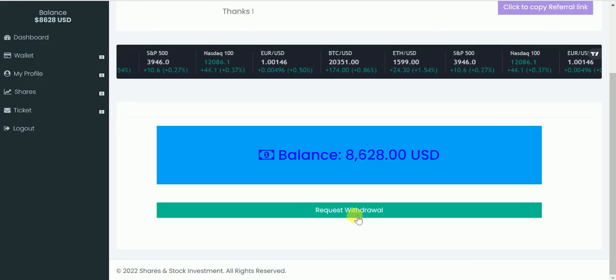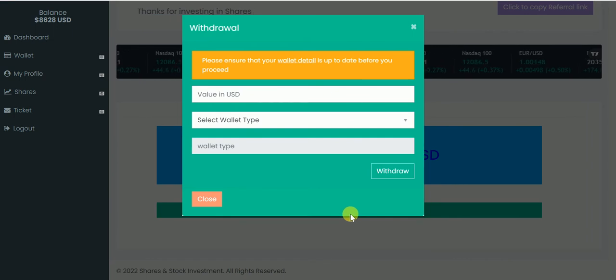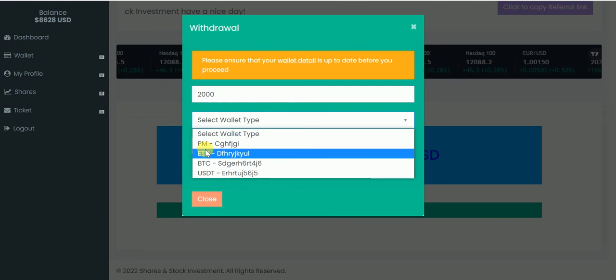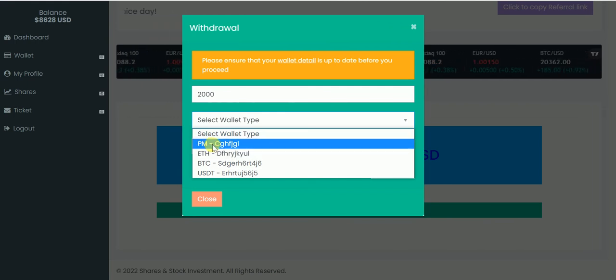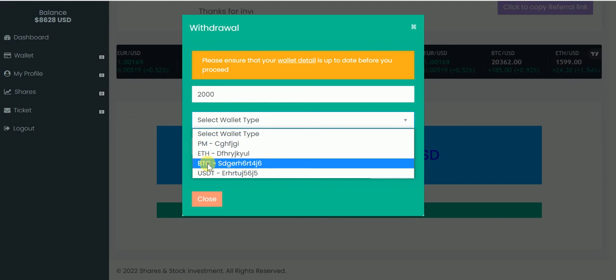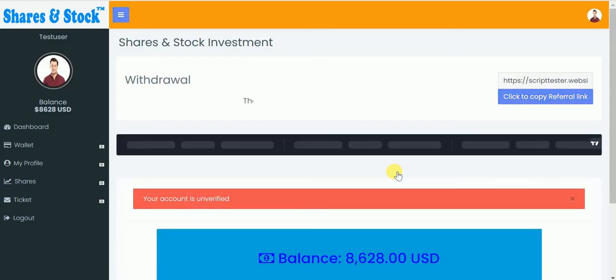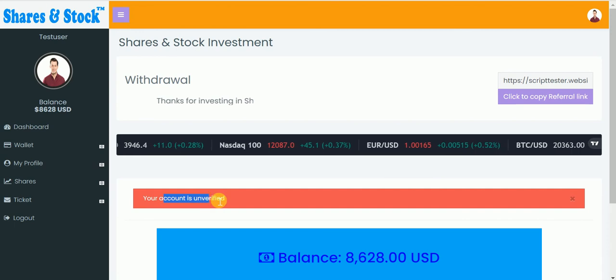Now this person tries to make a withdrawal. Please ensure your wallet detail is up to date before you proceed. Let's say you want to make a withdrawal of 2,000. You select your wallet type, remembering the wallet the user already has and the wallet address. Let's say he needs the money in BTC. You click on BTC, that's Bitcoin, then you click on withdraw. Account is unverified. That means it cannot be made.